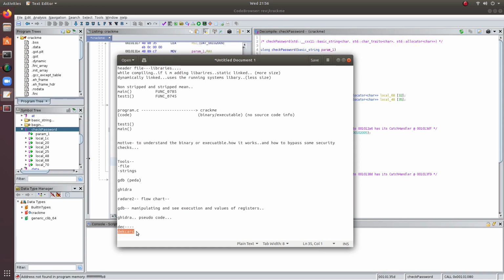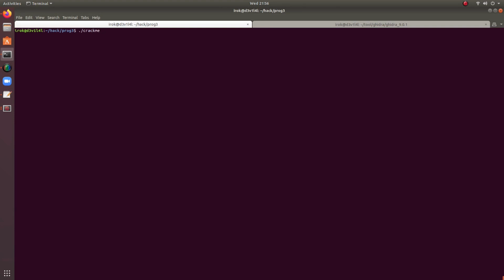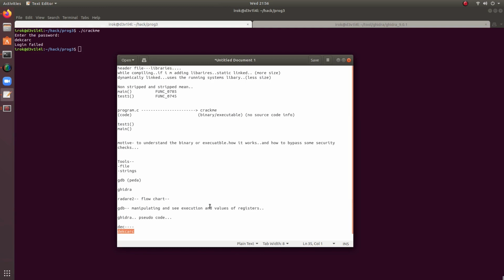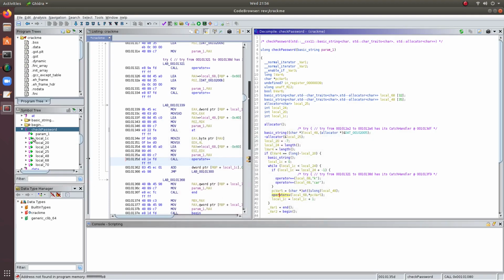Let's try this. ./crackme and the password. Okay. Maybe some other checks are there.